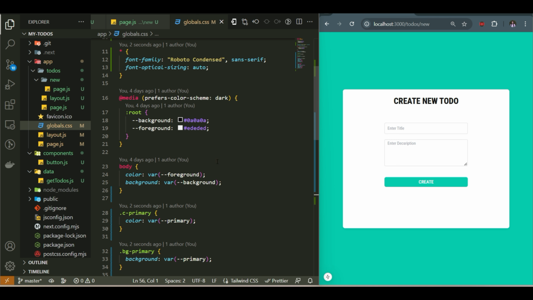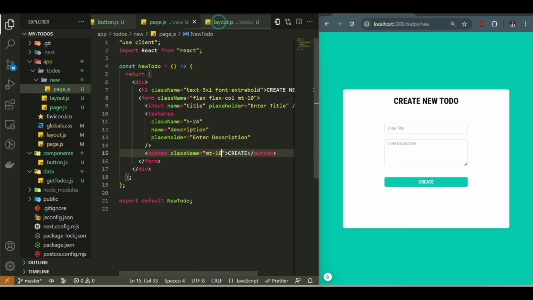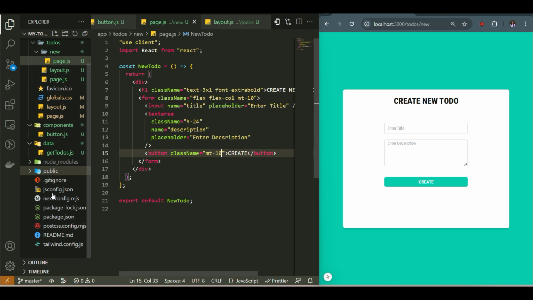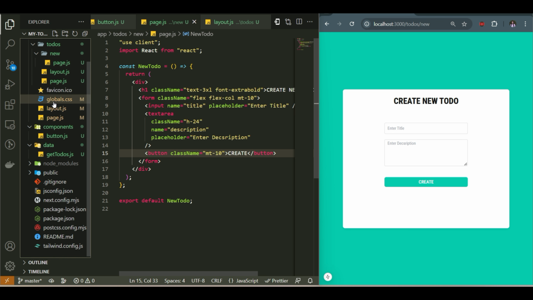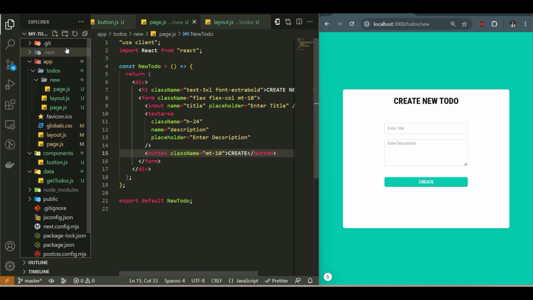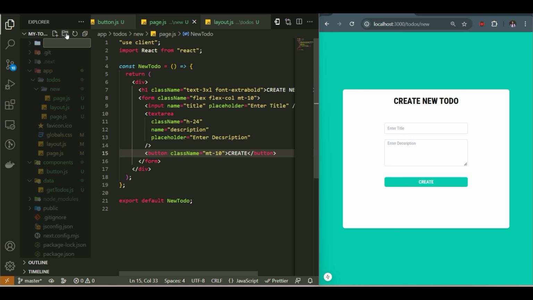Okay, now basically what I'm going to do is create another action to create a to-do. Earlier we had created a data folder inside which we created all the fetch methods, anything we want to fetch from the server. So I'm going to create another folder in which I will write all the actions, like creating, deleting, editing. It doesn't really matter. I could have put this get to-dos inside actions only. You can do anything that you want. So I'm going to create another folder named actions.